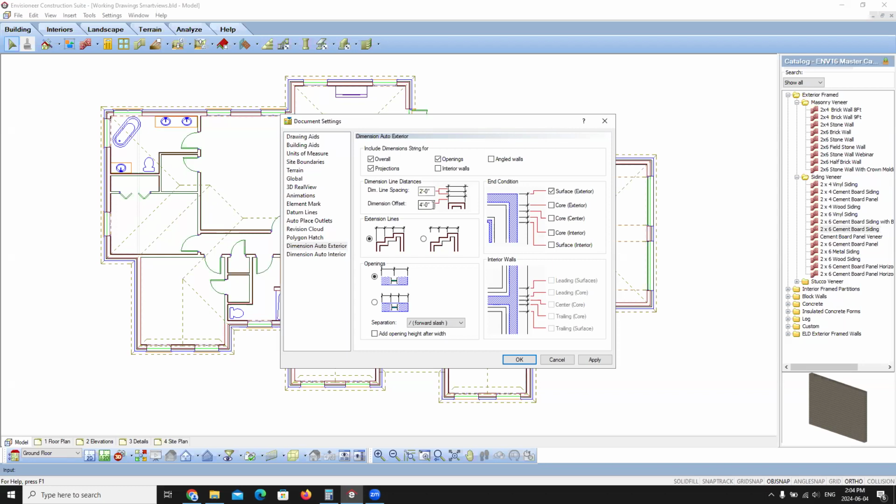Next is extension lines. How do you want the extension lines to be displayed in your model? Do you want to extend to the corners of the model, or do you want to terminate in a straight line? Again, you can choose either of those two options there.